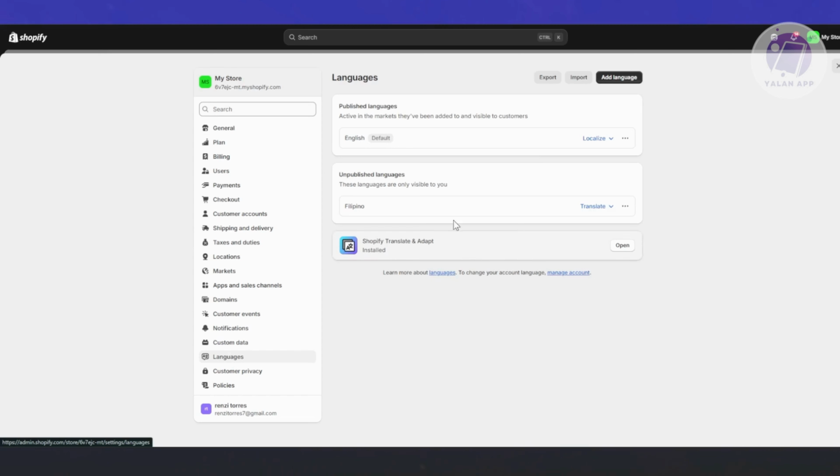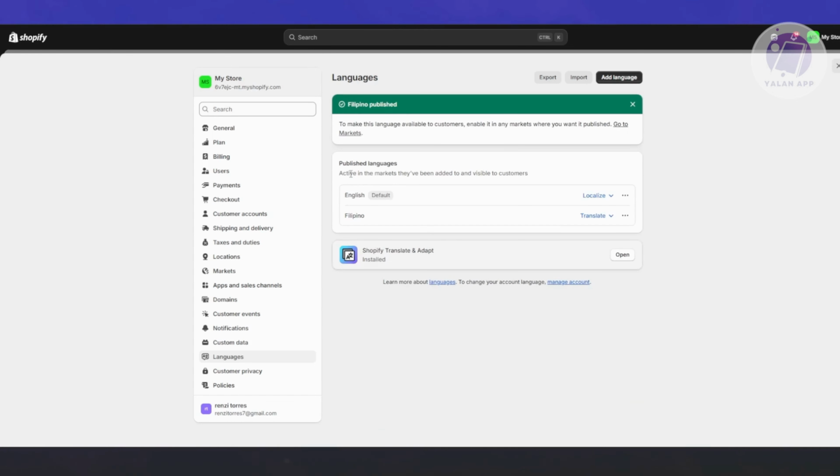But once it's actually fully translated, as you can see, it's unpublished. So again, I'm assuming the translation is already done. It has been automatically translated. So what you could do is just click on the three-dotted option that you see here and click on publish to publish your language. And as you can see, Filipino published.